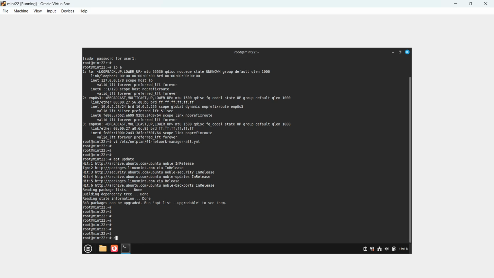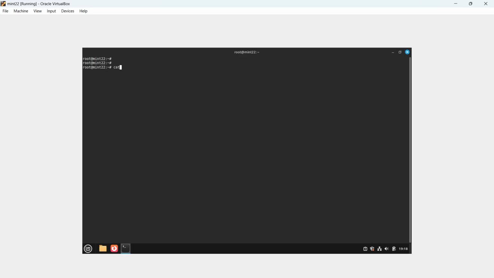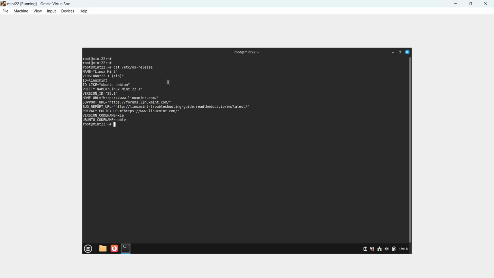And with the release file you can see Linux Mint 21.1, and you can get all the kernel details. It is based on Ubuntu. Okay, so later we can assign one static IP address so that we can remotely access it from your host machine using some SSH client. Okay, so that's it.